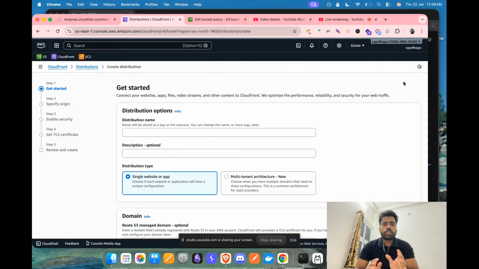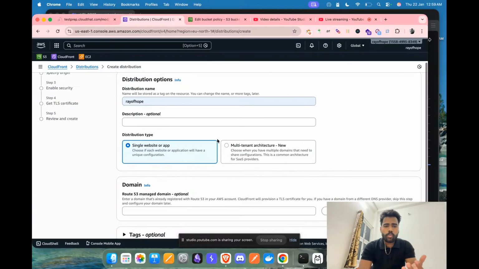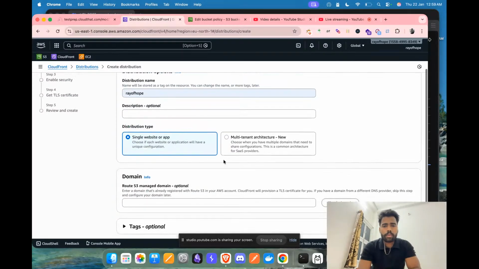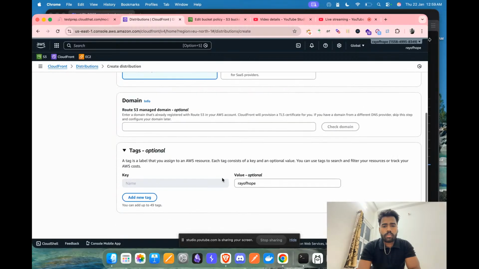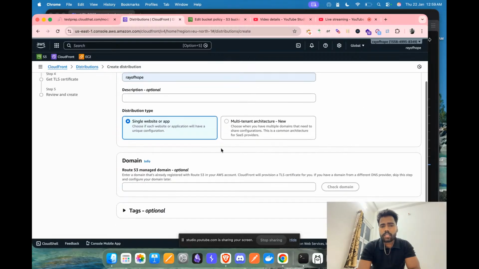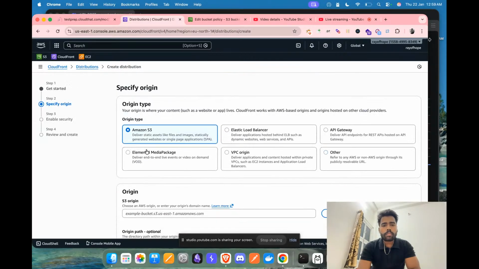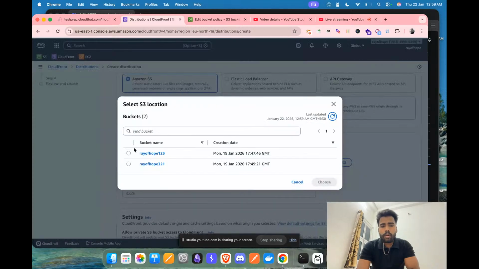Again, we are going to create a CloudFront distribution a little quickly. I'm going to name it Ray of Hope. That's what we all often follow, right? So this is going to be a single website or app, not a multi-tenant architecture. And optional, no, I'm just going to keep it as it is, and then I'll just do next. Origin type, I'm going to use Amazon S3. Origin, I'm going to select from browse.